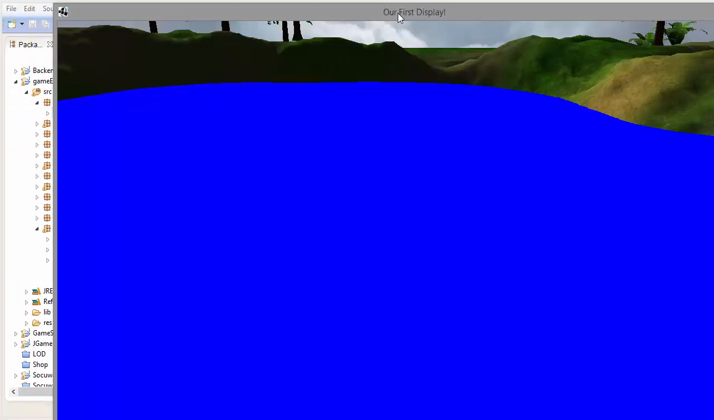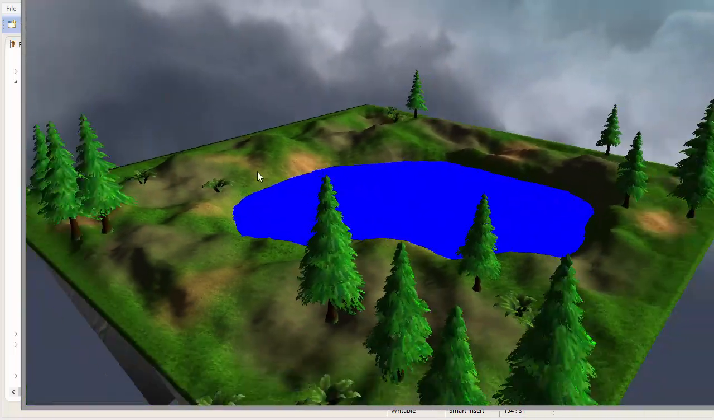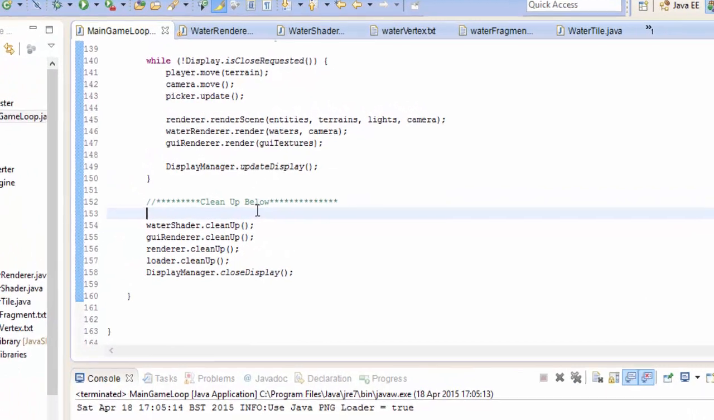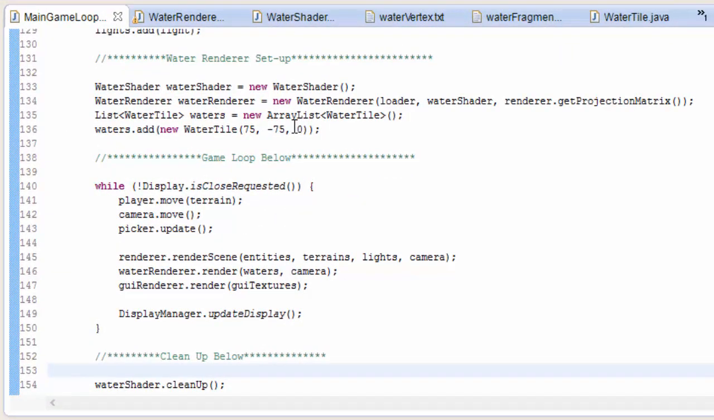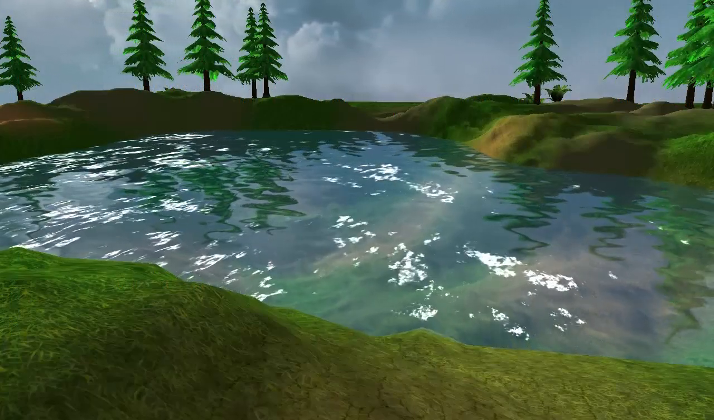So then you can go ahead and run that, and somewhere you should have a big blue quad. If you can't see the quad, then just make sure that you put the water tile in a position where it's actually visible, so not below the terrain or miles up in the air. So just make sure that you've chosen a suitable height value here. So that is it for this simple introduction video.